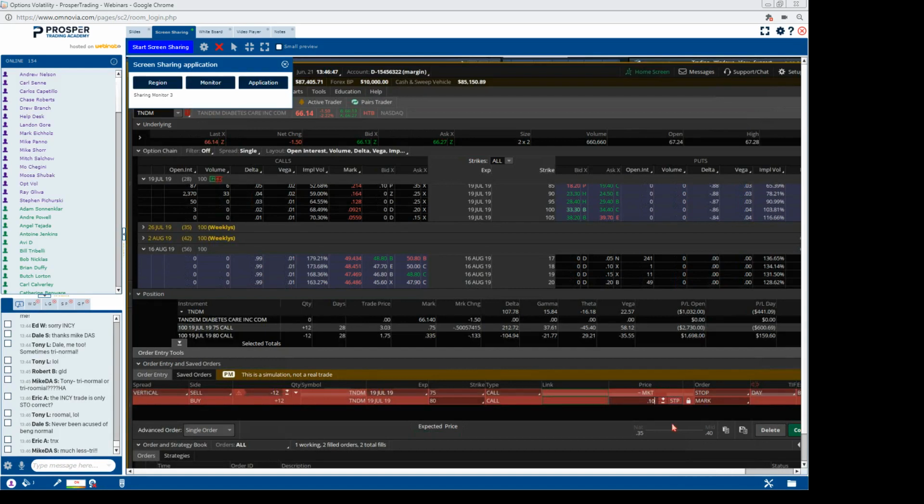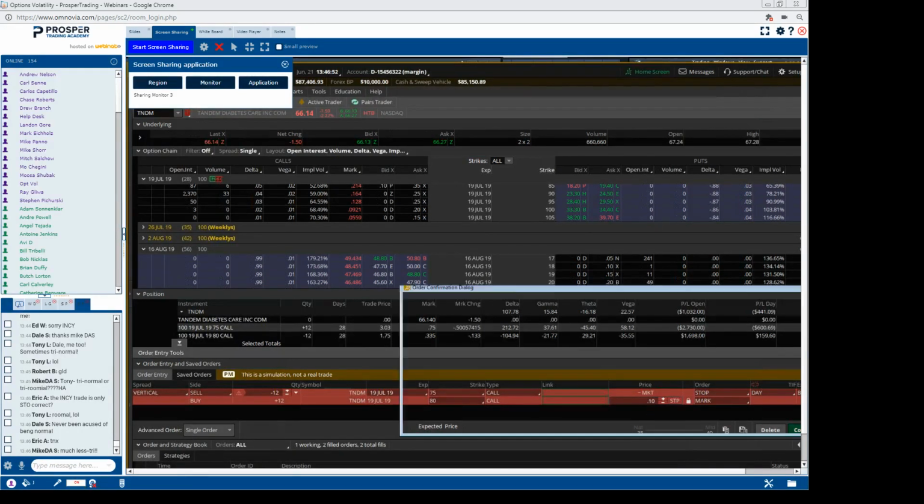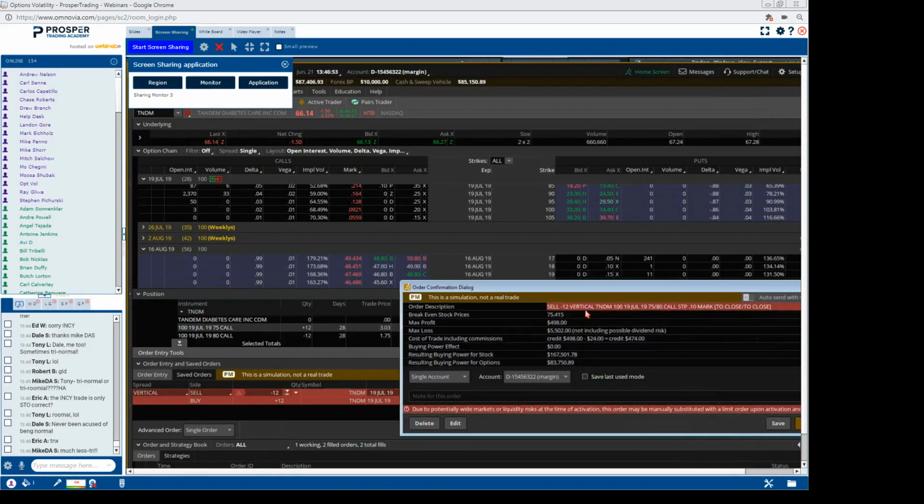Okay, so that's my stop. Then we go to confirm and send. All right, I want to make sure I sell these verticals out at a stop of 10 cents. It's trading 40, so I'm not going to get stopped out here, hopefully, because I'm going to have to answer to Scott if it does. Okay, so we send this order.